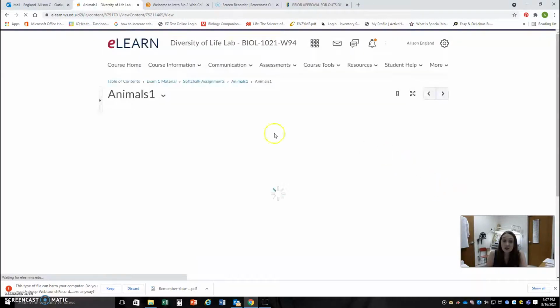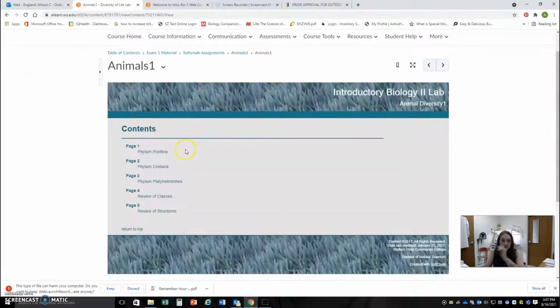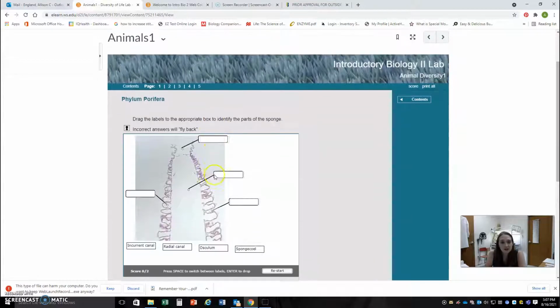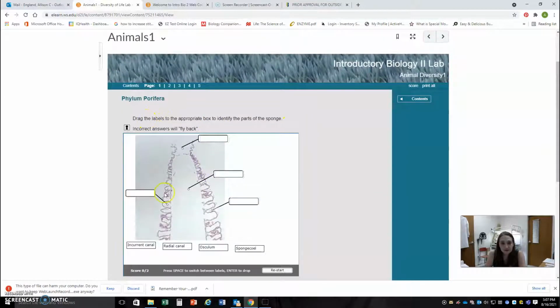And these don't always work well with eLearn, so it's very critical. There are 5 pages. So phylum Porifera, the very first piece. This should look somewhat familiar from that microscope slide.